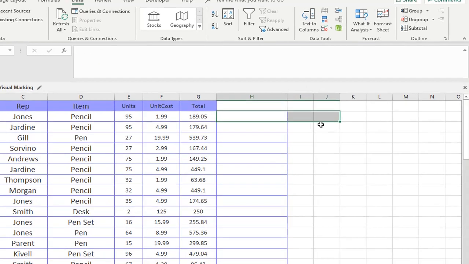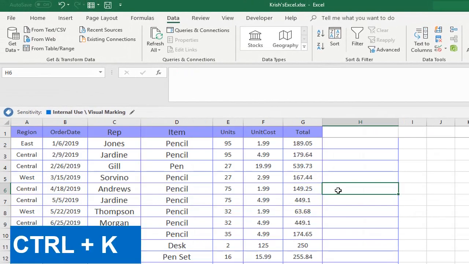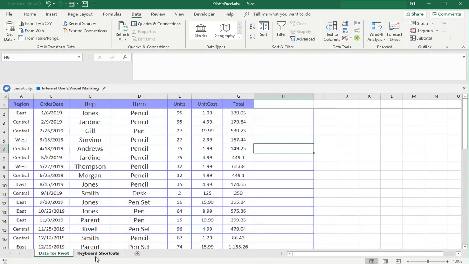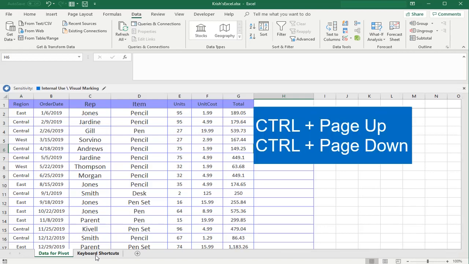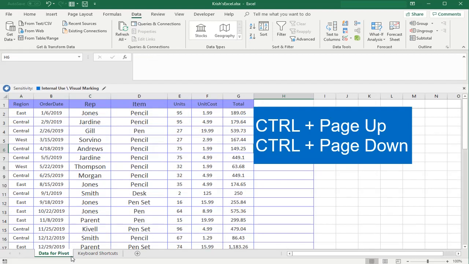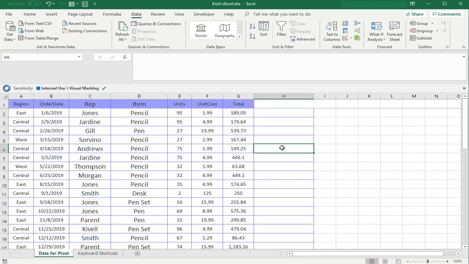Okay, next we'll learn Control K. Control K helps to create a hyperlink. If I want to switch to this sheet, we have 2 options: by using the mouse I can just select this sheet, or Control Page Up, Page Down, or there is one more way as well. By using a hyperlink we can do that. You can switch between sheets.